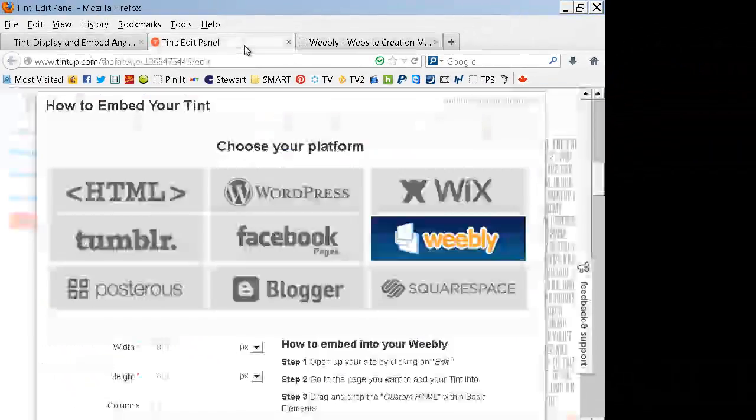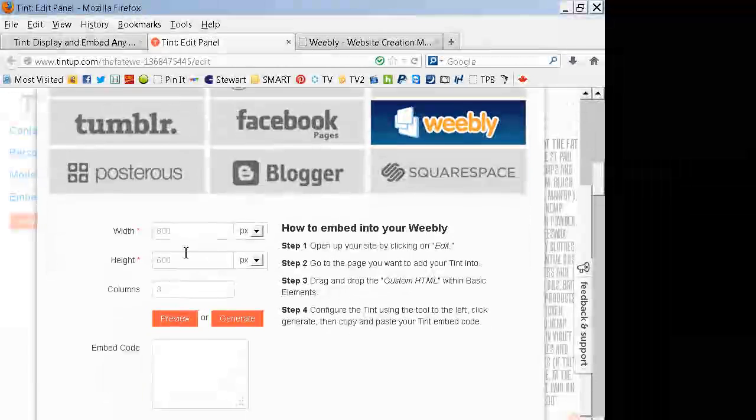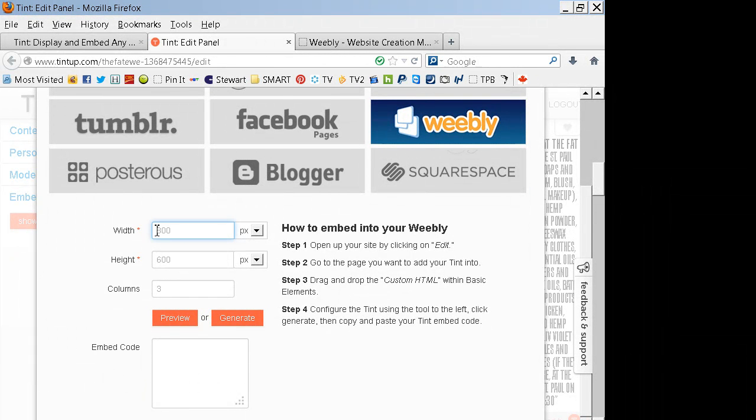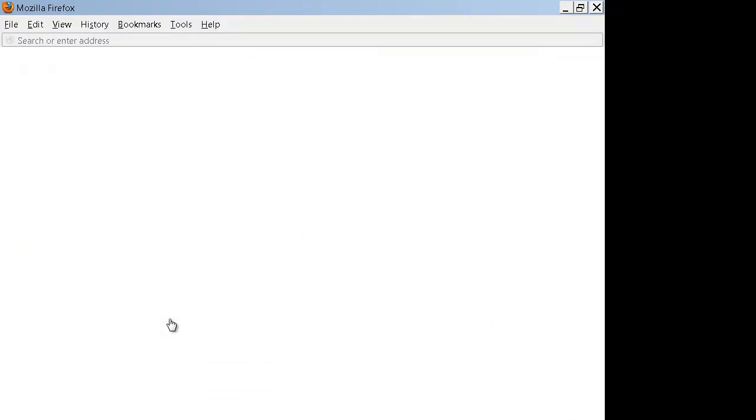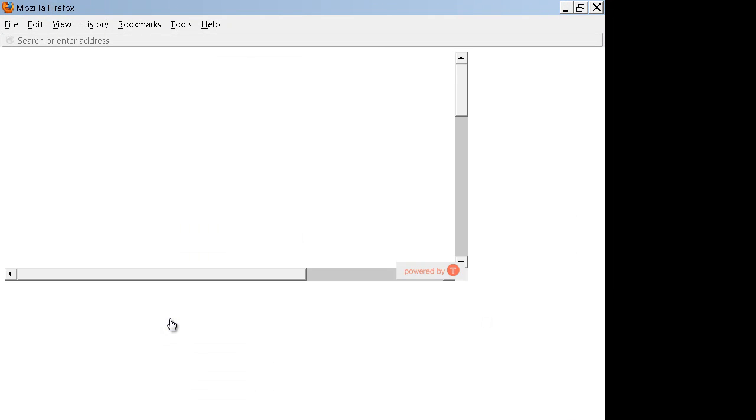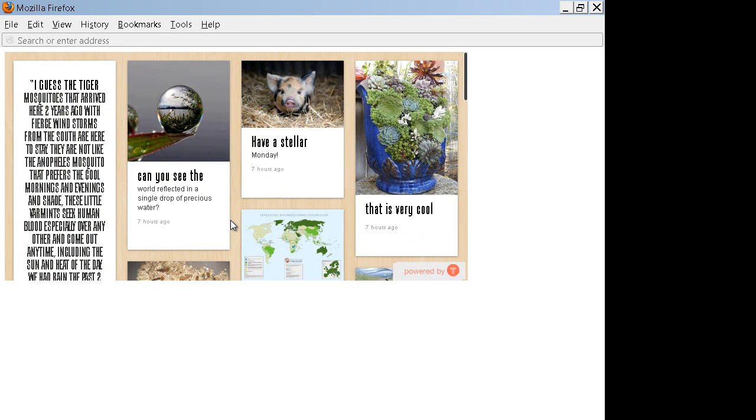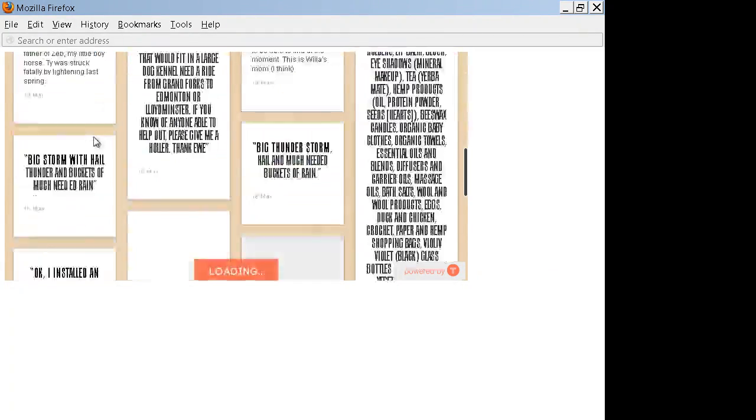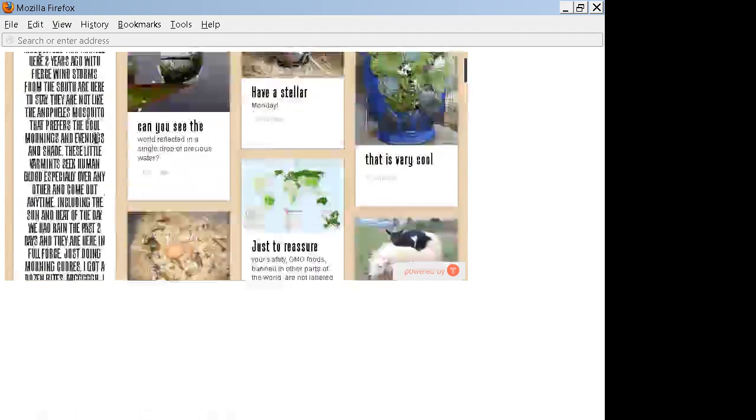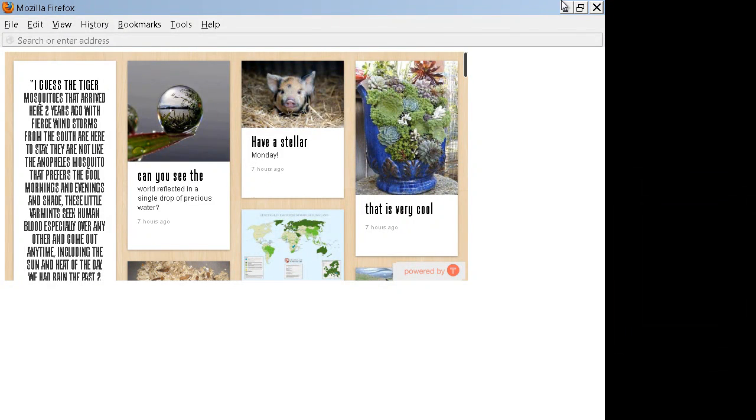In the tint, let's just make one that's very wide. So, well, let's just stick with the 800. And height, let's go 400. So it's not too big, and you know, let's even go four columns here. Preview that and see what it might look like embedded on your page. And so there it is. It scrolls within its box there, and that's not too hard to read. That might be interesting.